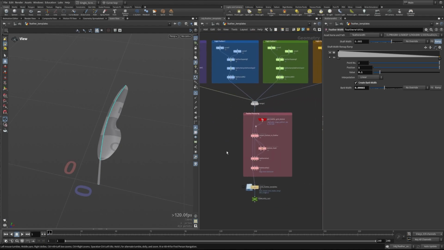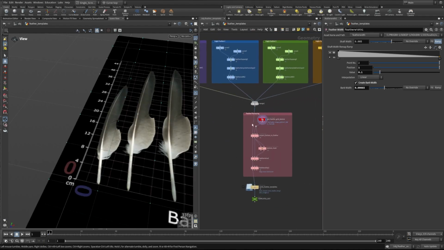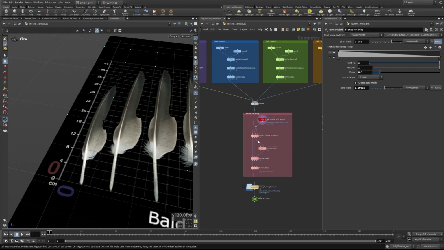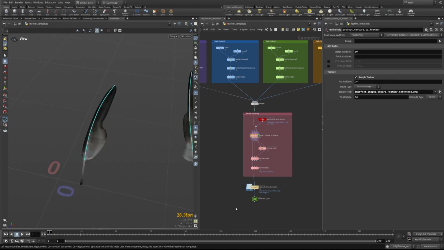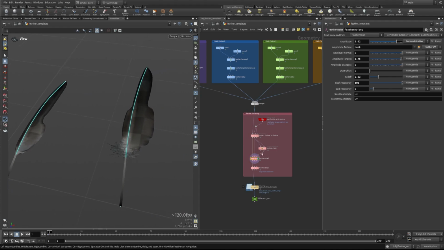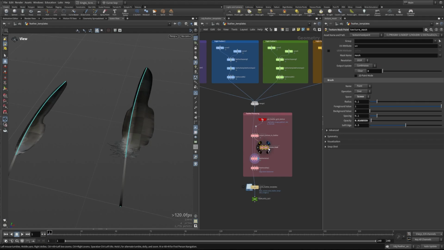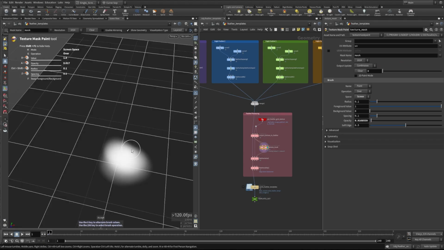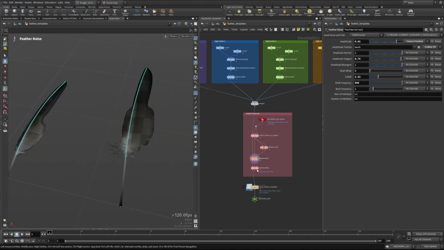From there, we can do some processing using the texture that we created before on the grid, just to project some color onto those feathers, then also using that same grid to define where some noise is happening via the texture mask paint node. This is new, and this is how we can actually see a section that we're painting. So we're painting just in this area to add some noise into this. And then we output the feathers at the very end.